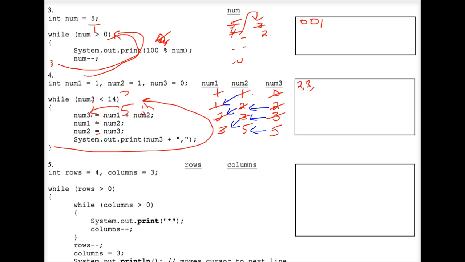In number 5, we have variables rows, which is 4, and columns, which is 3. Hey, look, it's a while loop inside of another while loop. In other words, it's a nested set of loops. Is rows greater than 0? It sure is. Is columns greater than 0? It sure is. So we do system out print a star. We then columns minus minus. We then loop back up to the top of that while loop right there because of the curly brace. See how they're lined up, and that's part of that.